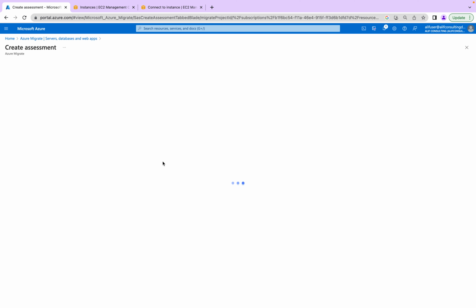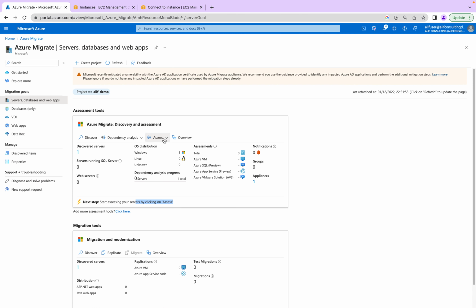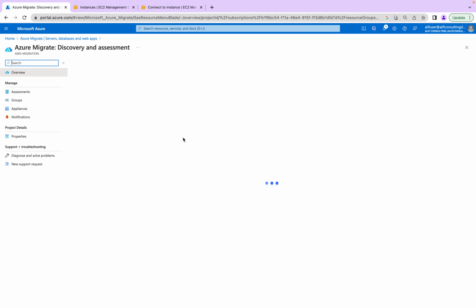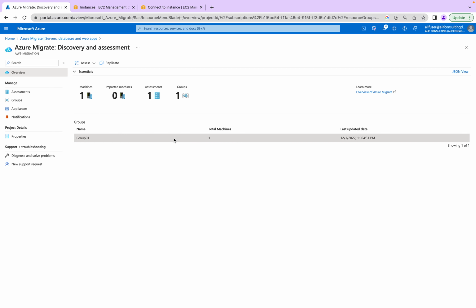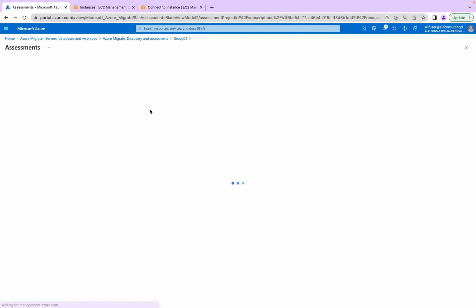So since our assessment is created, we already have done the assessment. Sorry for selecting the wrong option. You can go for the assessment here. Since this assessment is created and is going on, I can click on overview and go for the group one. I can click on it, and it will give you the assessment.